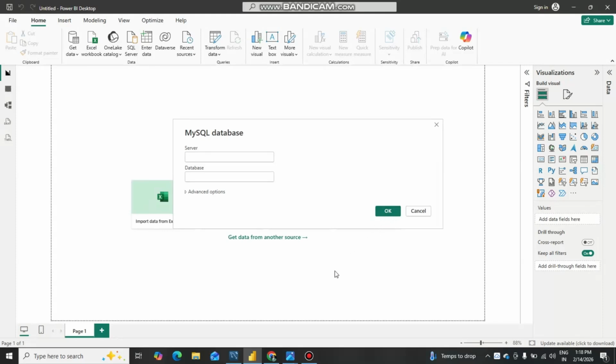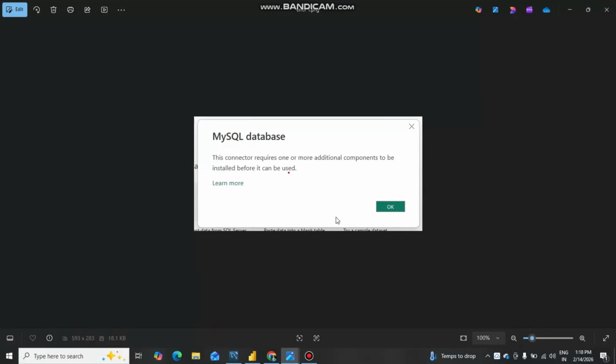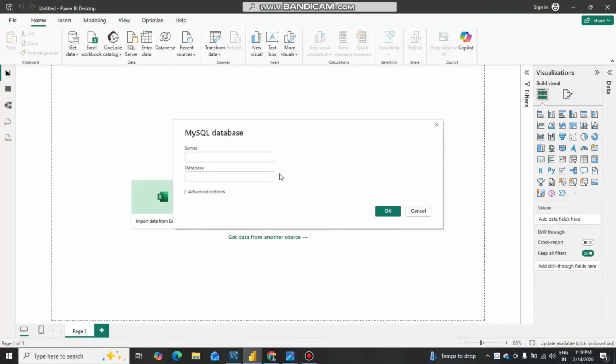After that you may get this error: This connector requires one or more additional components to be installed before it can be used. So you just need to simply click on learn more, and you will be redirected to a website from where you can download this additional component. When you are redirected to that website, just scroll down and you will get the download link. So simply download that component, and then come back to Power BI.